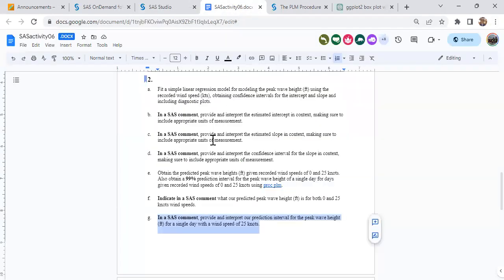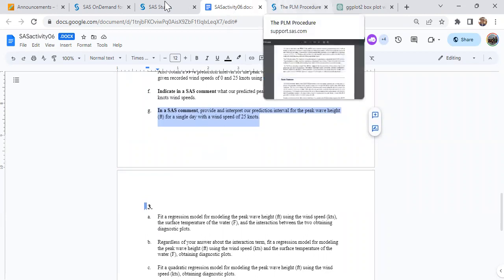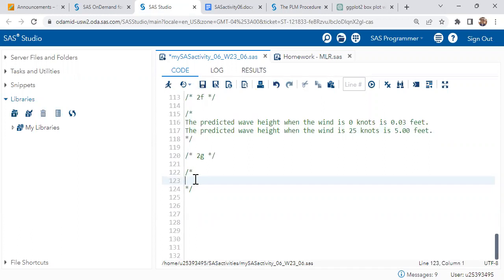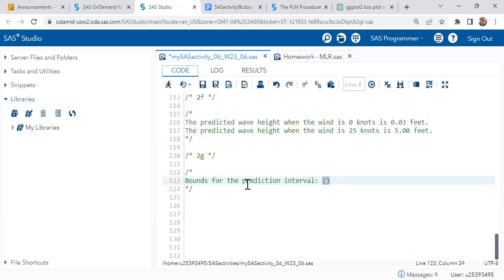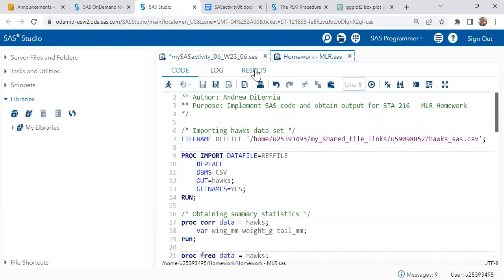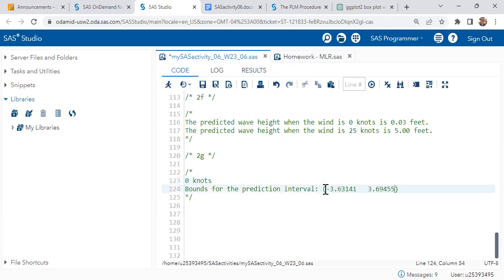So let's see, 2G, I ask just for the prediction interval. Yeah, so for the prediction interval, let's list out the bounds, the lower and upper bound first. Okay. So from here, which numbers, let's see, for 0 knots, what are the lower and upper bound for the prediction interval? Here. -3.6 and +3.7. Right. Yeah, right here.